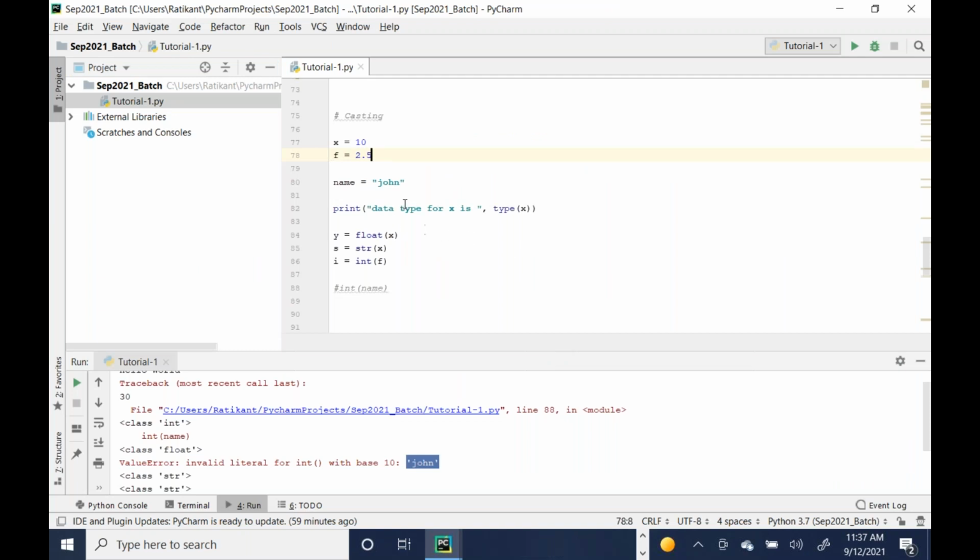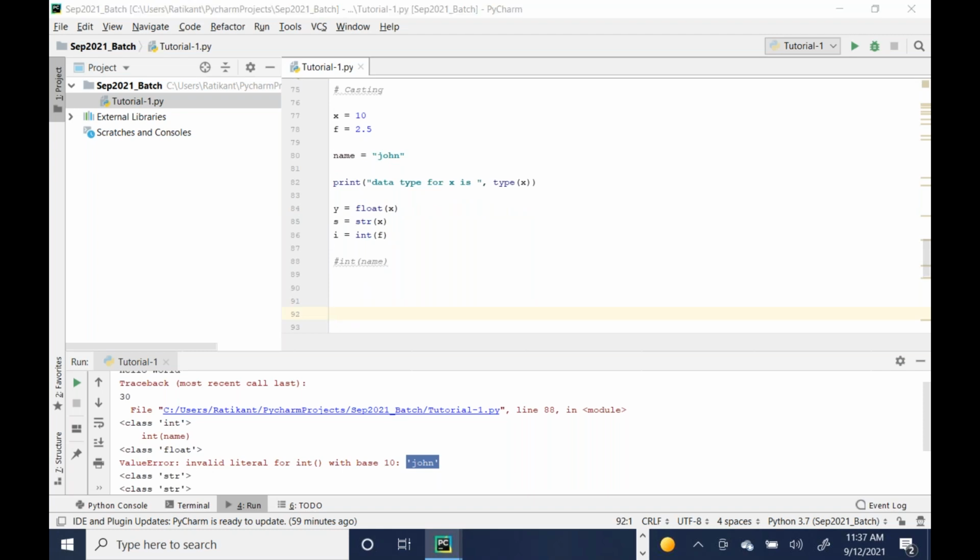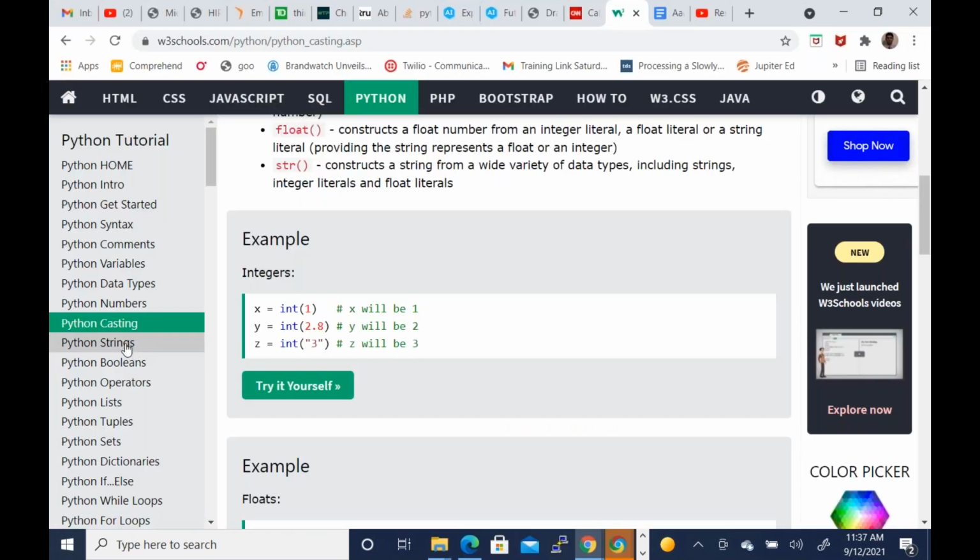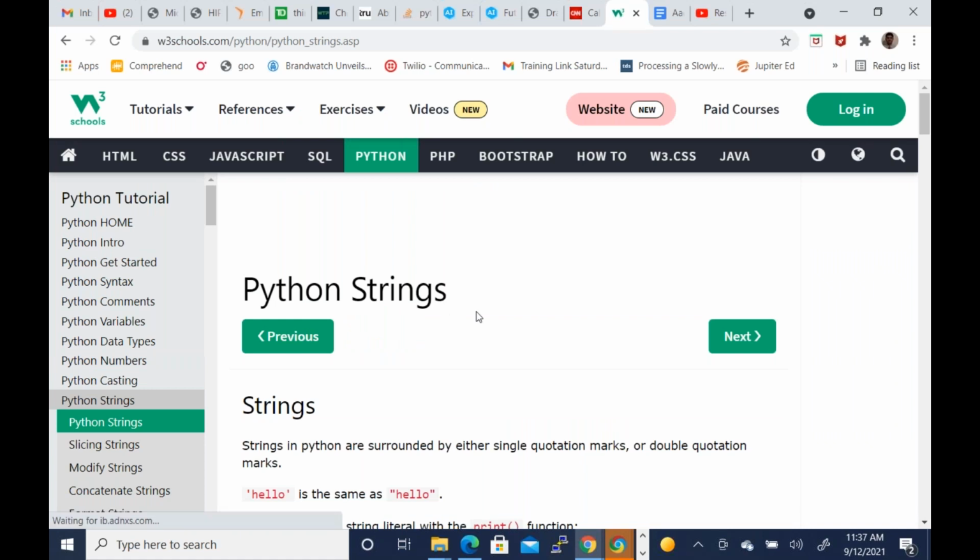The type means the type of that variable. Whatever you put type on, that gives you the type of that variable. If somebody asks you in a question, how do I know the data type of a variable, you say use type. Apply the type on top of it and it will give you the data type of the variable. How do I cast from one to another? Based on the data type, you can use float, string or integer. Okay, what's next? String.